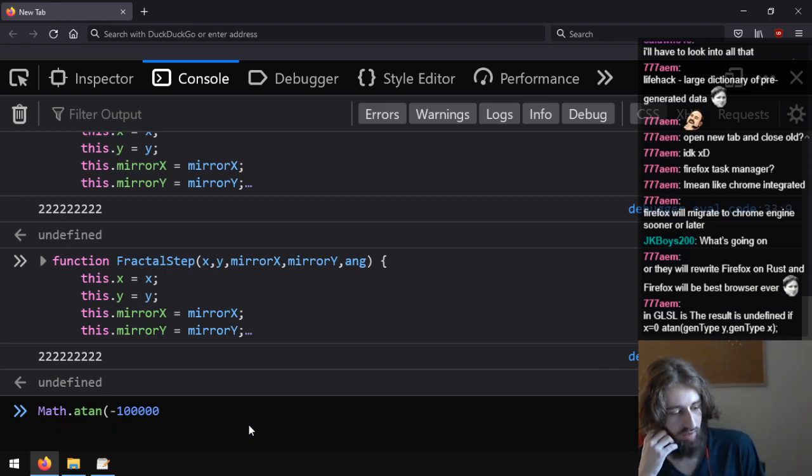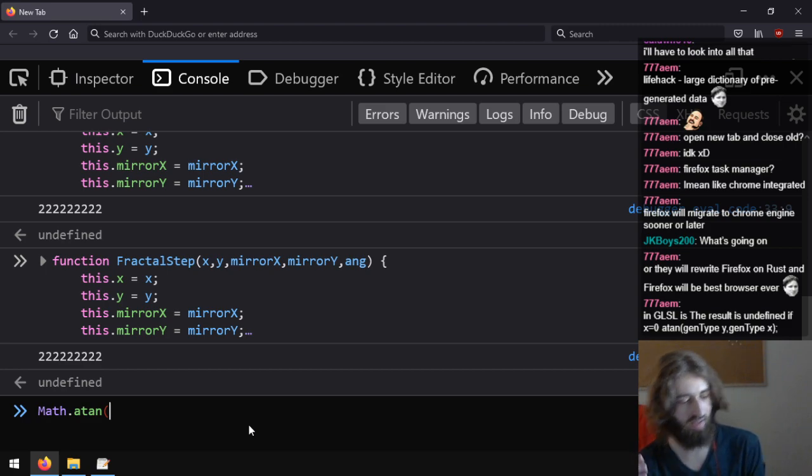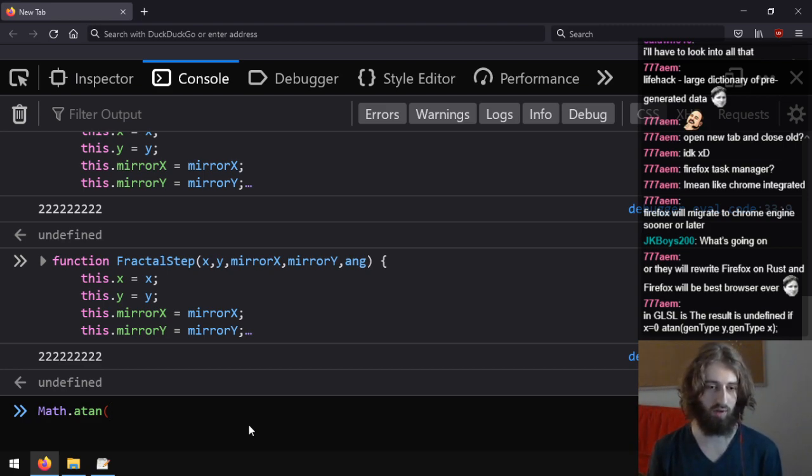In GLSL, the result is undefined if x equals 0. Yeah, that's true, because that would be x divided by 0. That would be divided by 0. So to even get there, or if any of the things are 0, it doesn't really work. But this doesn't make sense because atan 2 isn't matching up to the result of atan, which is really weird because it should be.